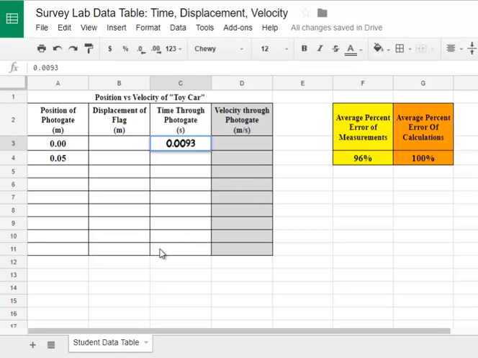Now, when I hit enter, watch what happens to the average percent error of measurements. Did that number go down? In other words, all of these boxes are coming a little bit closer to the measurements in which I made.